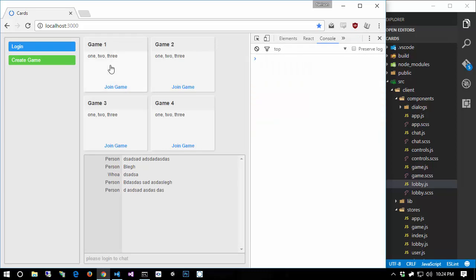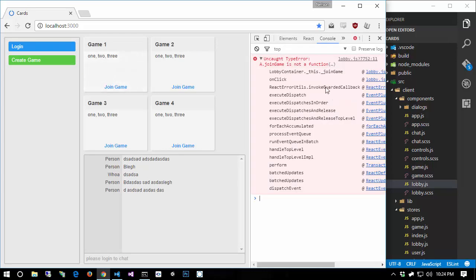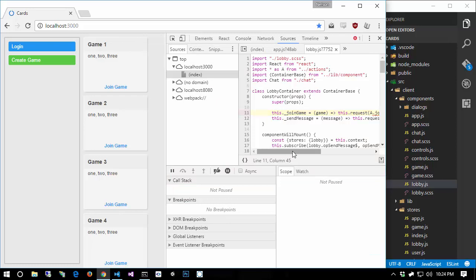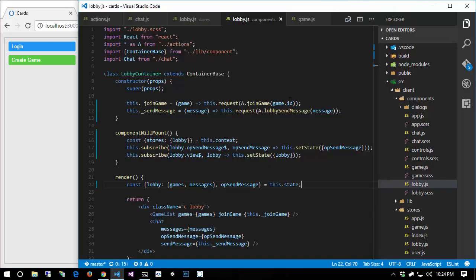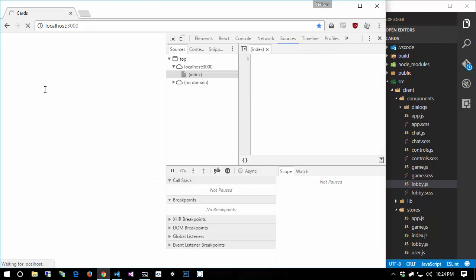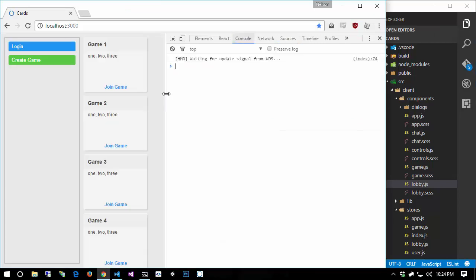And now when we click join a game, we get "a.joinGame is not a function." Lobby.js, what did I do wrong? Oh, it's gameJoin, not joinGame. Game join. I am stupid. Ugh, I'm bad at typos today, I'm sorry.